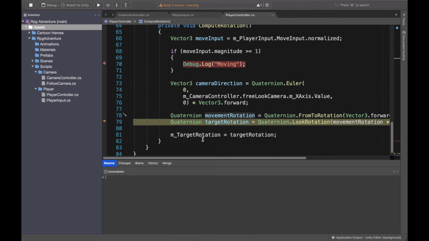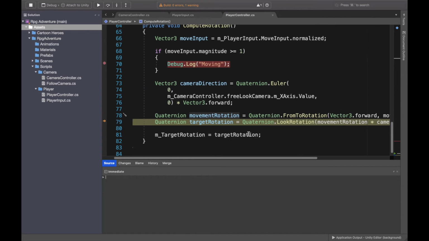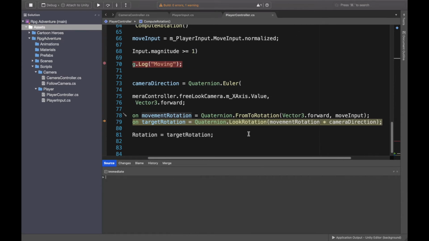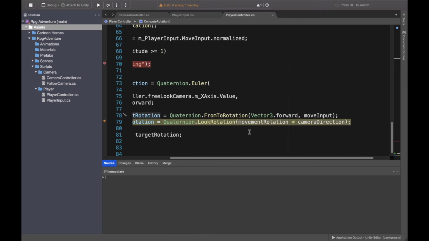Okay, clear it out, and now we are going to target rotation, very important. So target rotation is saying here to quaternion, to look rotation of the movement rotation, which is 0 degrees, and multiplied by the camera direction.